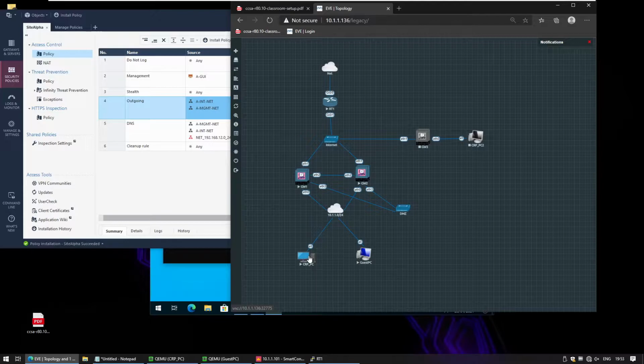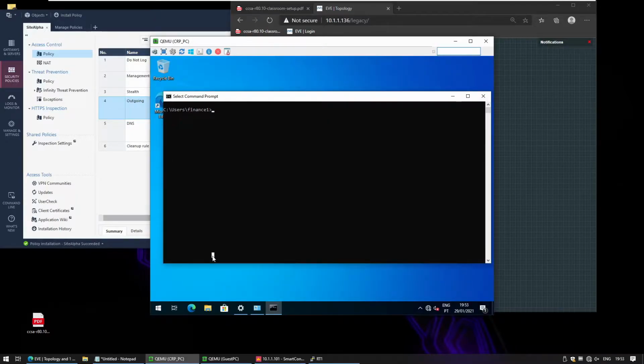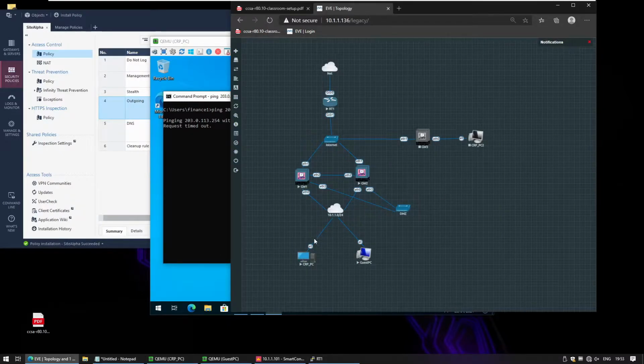So if we try to reach, for instance, this router, we won't have success. I can try this right now, 254. The reason is that this host doesn't know this network. He only knows his gateway, so he sends to his gateway, and his gateway sends the packet to the router, but the router doesn't know this internal network.